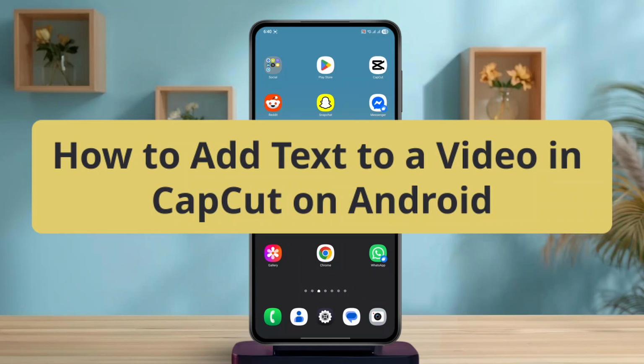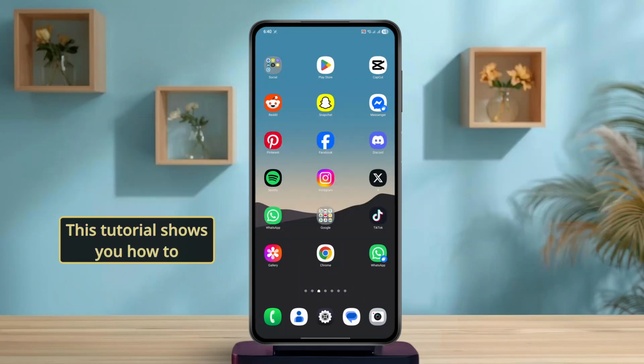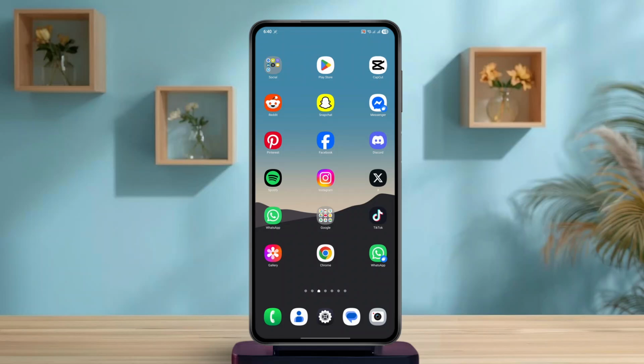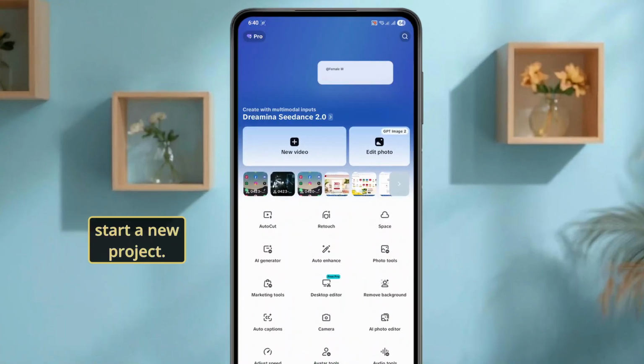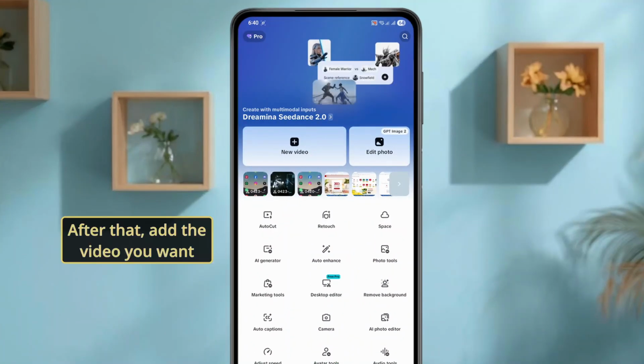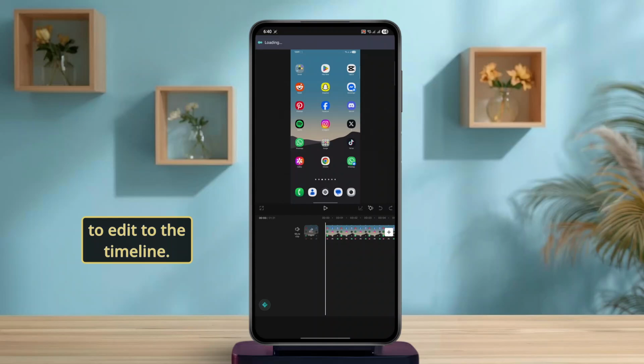How to add text to a video in CapCut on Android. This tutorial shows you how to overlay text on your video clips directly in the app. First, open the CapCut app on your Android device and start a new project. After that, add the video you want to edit to the timeline.